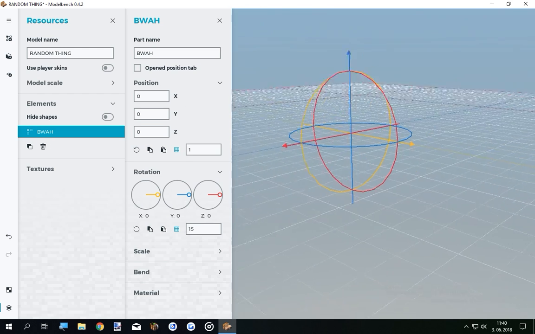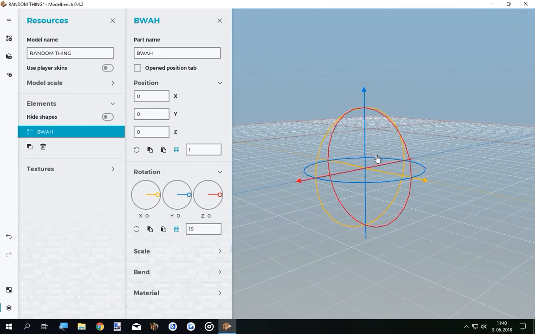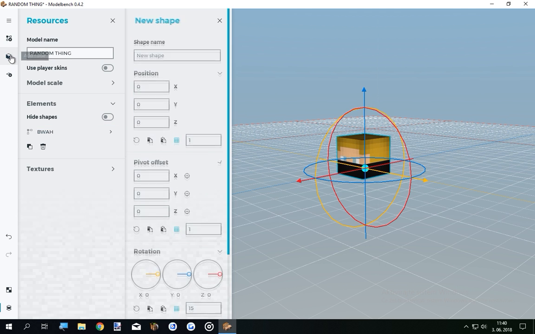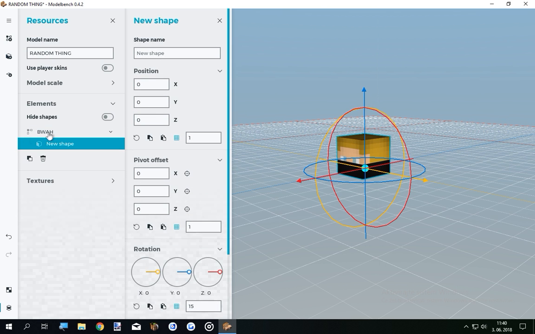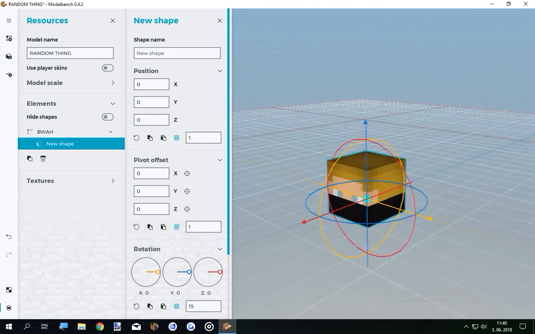Now this part doesn't really do anything. I mean, it's nothing. There's nothing here. So you should give it a shape. Let's say a cube. So this blah body part now has a shape, which is called cube. So it used Oblivion's head because I chose that image.